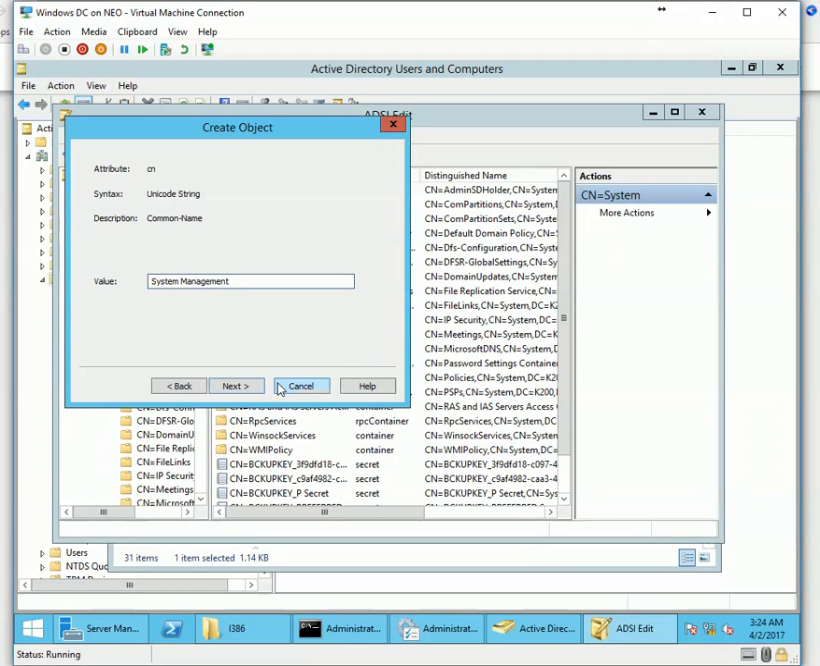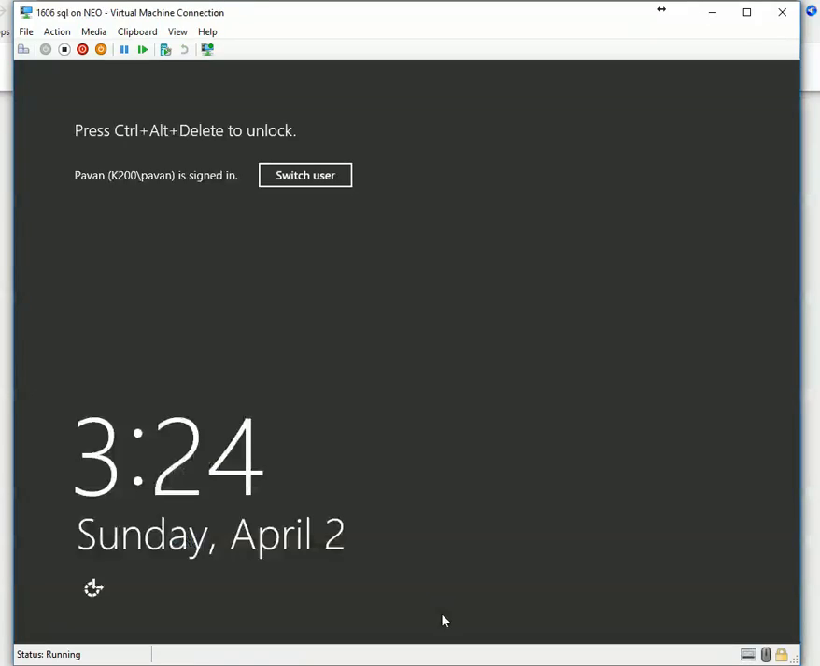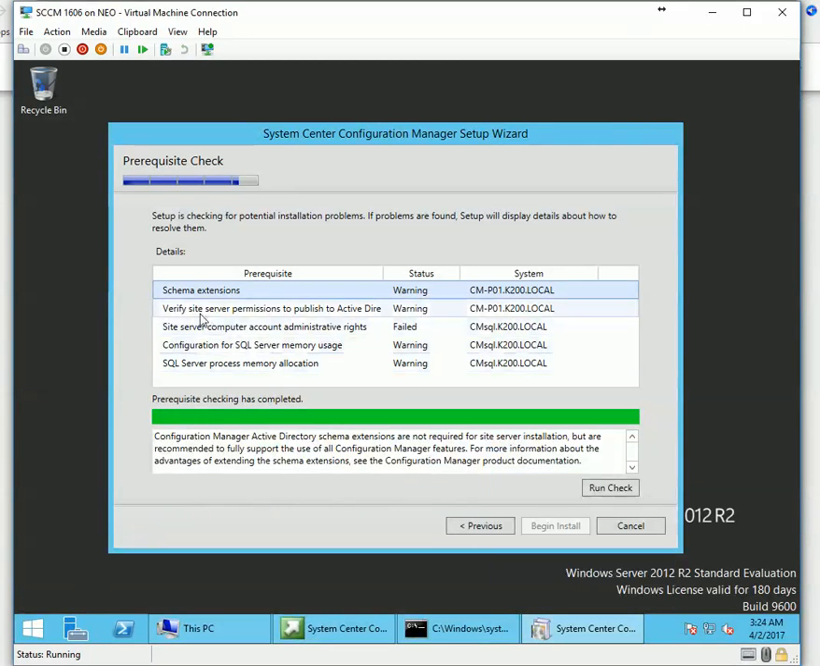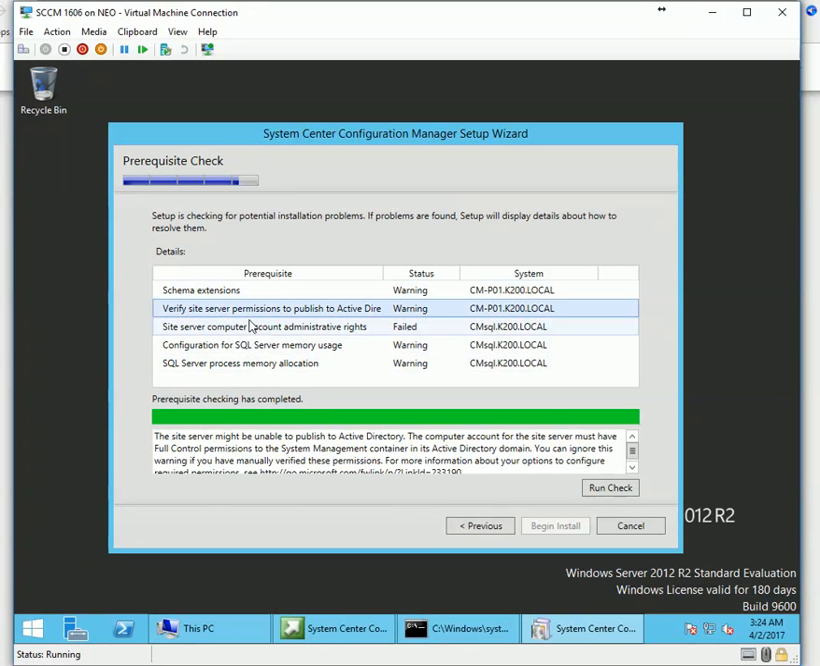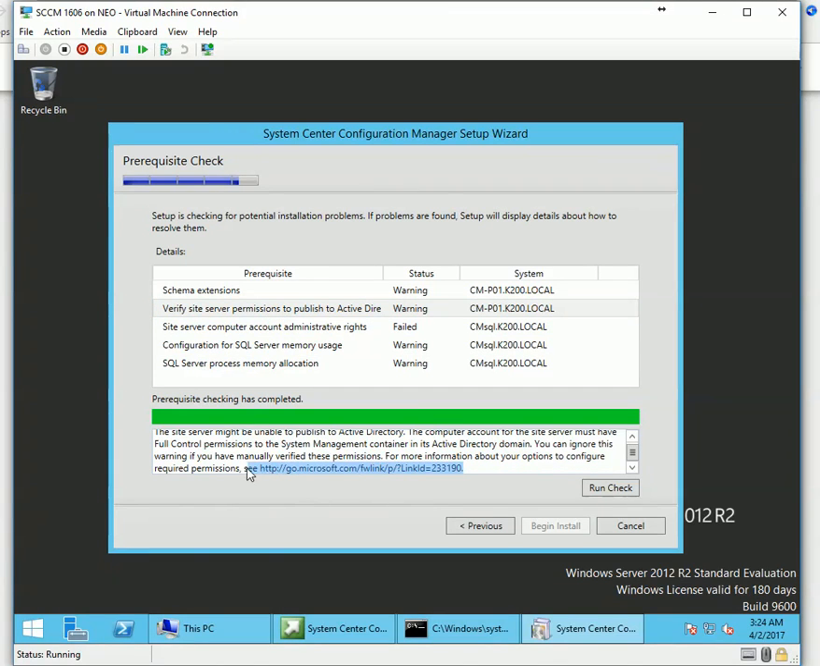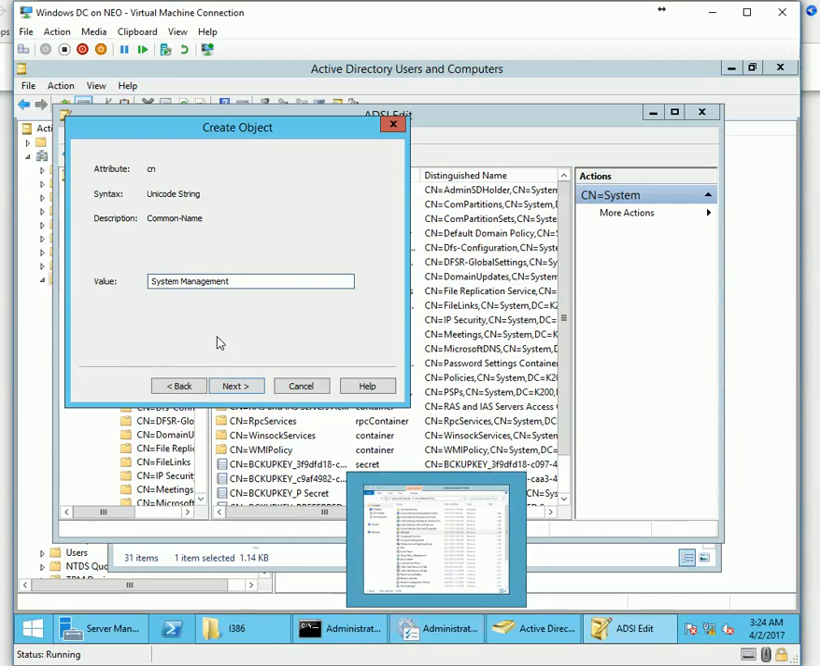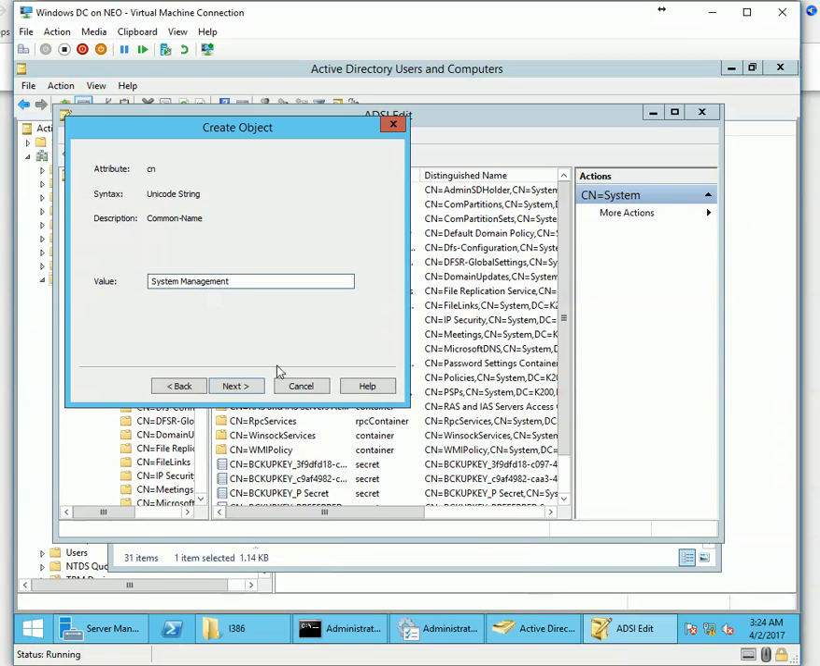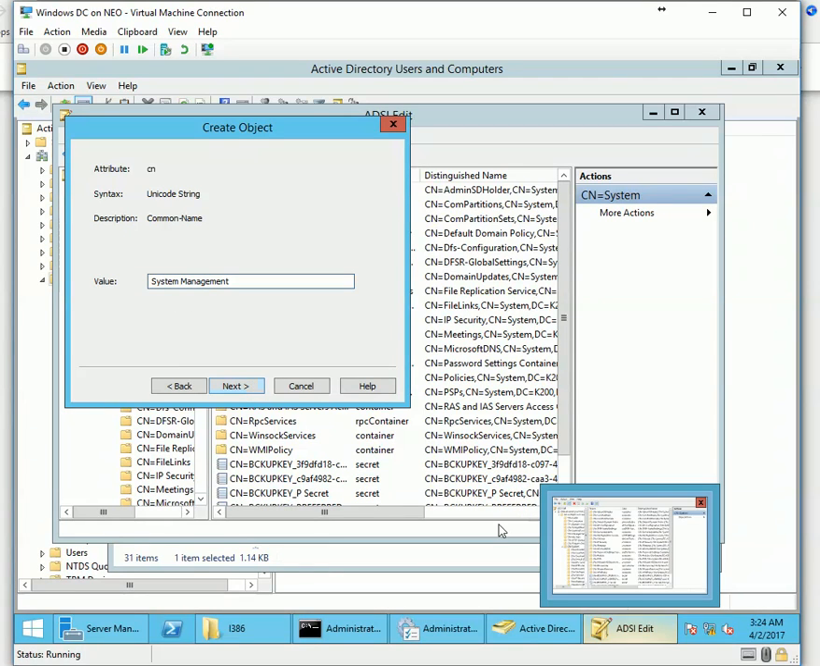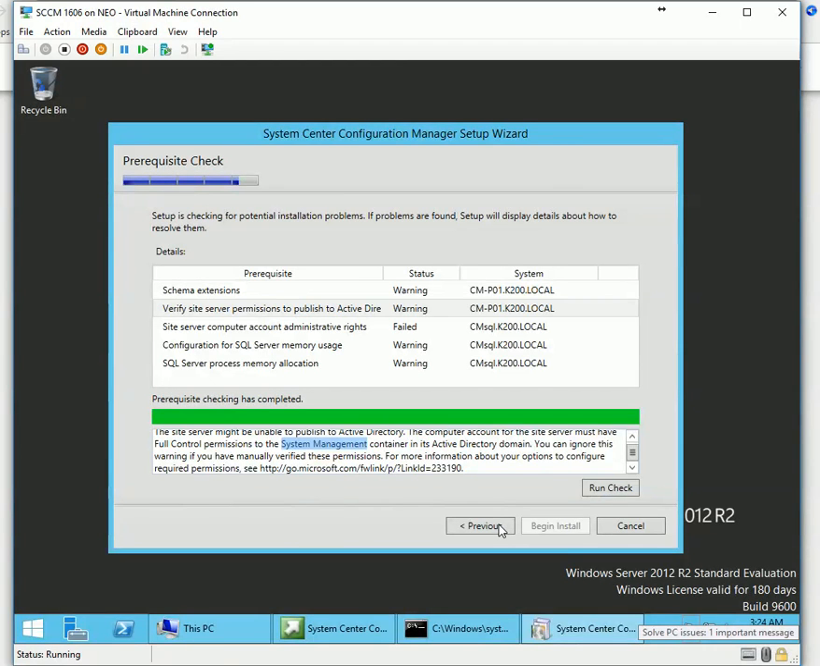If you look at the error here, verify you have the permissions, this is the second one. This was the article, which gives you step-by-step instructions, and the container it is looking for is System Management. Look at the same spacing and the spelling. If it is okay, we can proceed further. So, System Management, right?